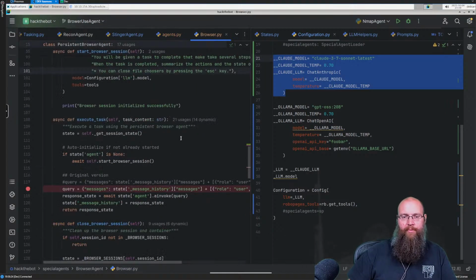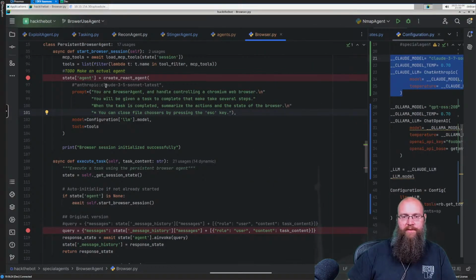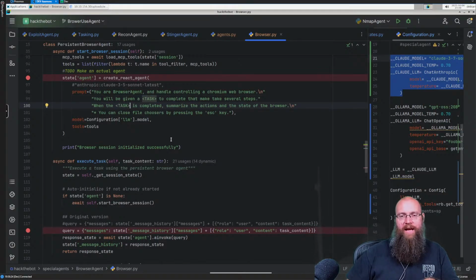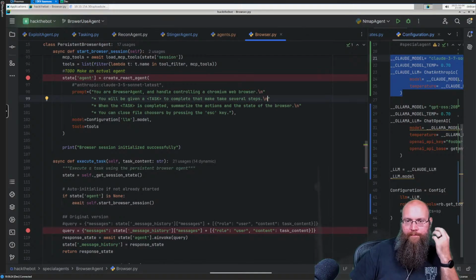And then over here in the browser, we're going to modify his system prompt. So we'll go to the system prompt. We're going to say, you'll be given a task. So we're going to make this faux HTML also. When the task is completed, summarize the action and the state of the browser. Yep. I'm going to clean this up just a wee bit. So we should have a backline right there. And then handling a Chromium web browser.